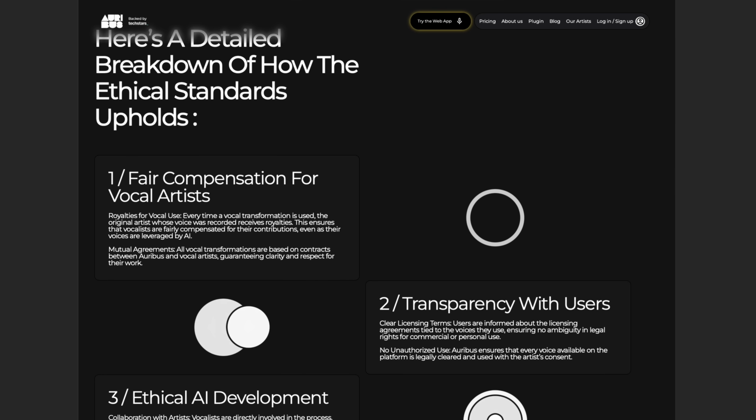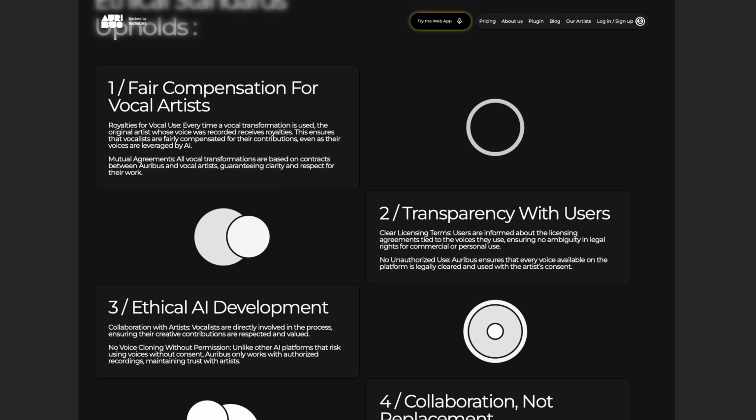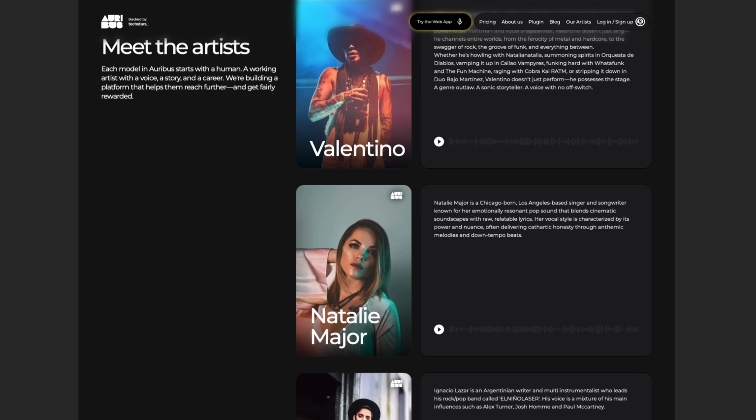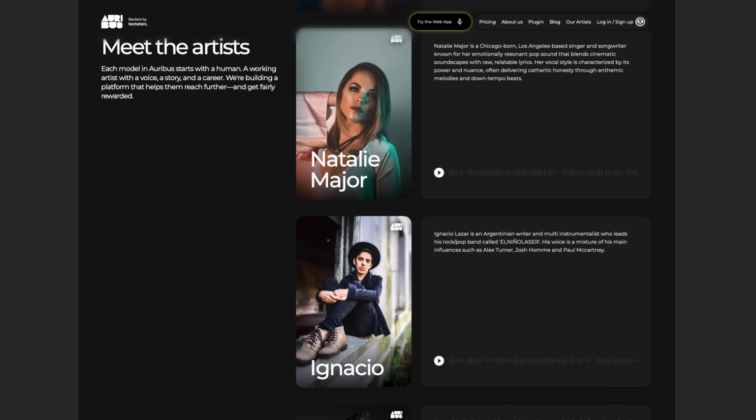The second thing is ethics. Obviously a very important question when it comes to AI training, and Orabus is a company made by musicians. They get permission from every singer who they train on, and they compensate them. They're taking it seriously, and I think they're doing it right. So with that out of the way, let's begin.